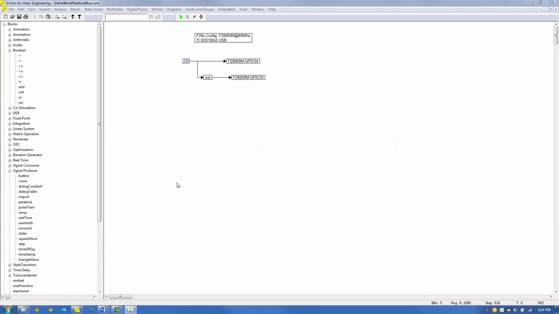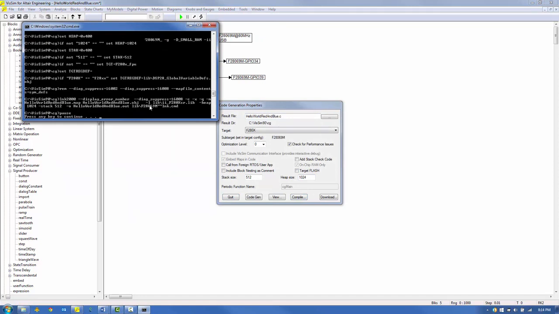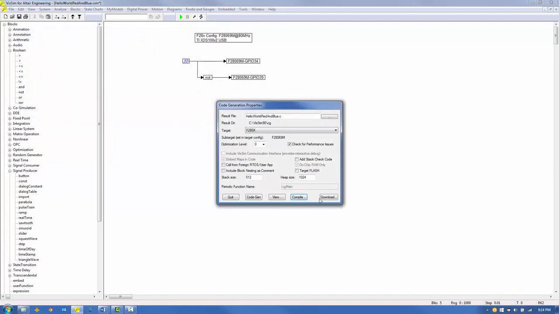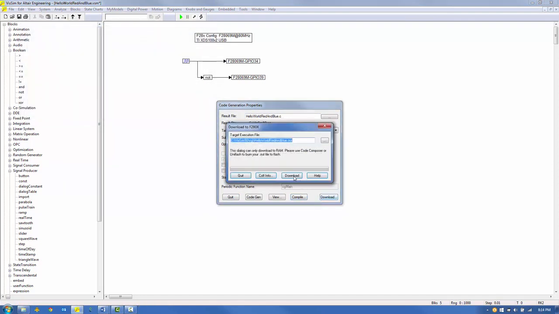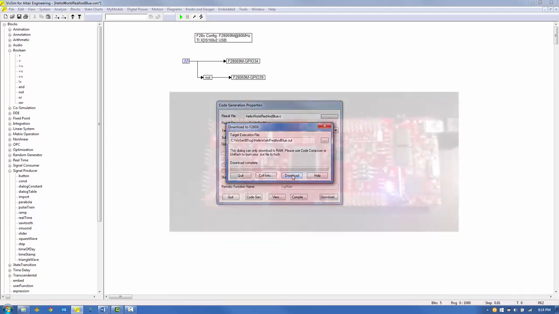Let's experiment with the blink frequency. Right-click on the square wave and set the frequency equal to 10 Hz. Click OK to save your entry. Now we'll execute the model on the target using the same 4-step procedure. Under Tools, select CodeGen and click Compile. Acknowledge the DOS prompt. Click Download on the Code Generation Properties dialog block, and then click Download on the 280X block. After the download completes, the target begins executing. You can see both LEDs alternately blinking at the 10 Hz rate.